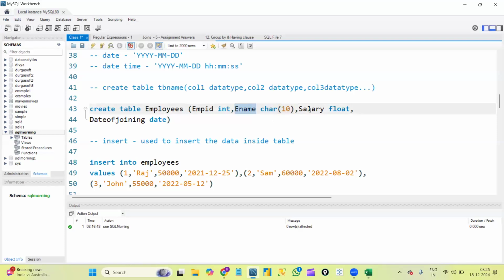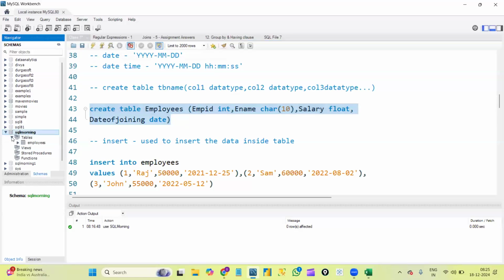Next, salary is one more column for which I give float, because if I define the data type as float, I can enter numbers as well as decimals. Next, date of joining is one column where I define the data type as date. Like this, we created one table. I selected everything and we executed. After that, the table will be created. I'm not executing this because we already did that.